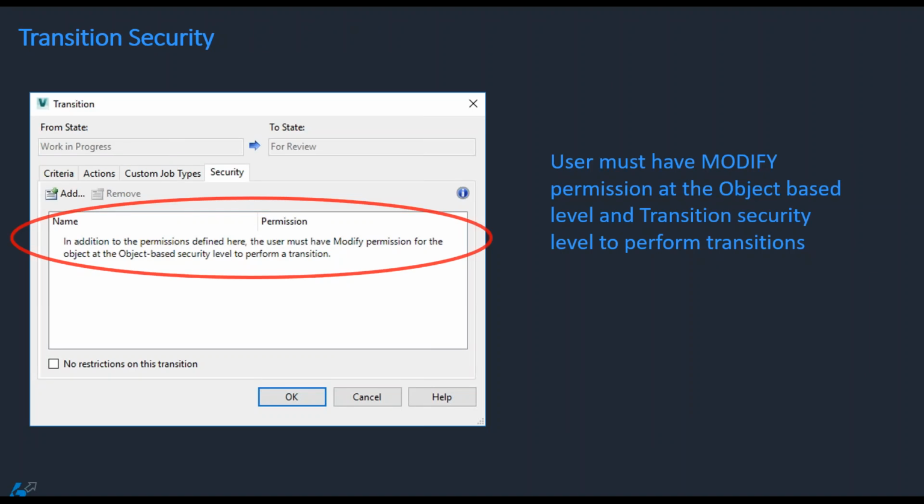Like state security, transition security works very much the same way. It has three gates. You need modify access at the object-based level and the transition security level. What is shown here is the permission transition for work in progress to for review. If you want security on your state transitions, the user must have modify permission at the object-based level and the transition security level to perform the transition. And in 2016 and prior versions, you didn't need to define object-based level permissions.